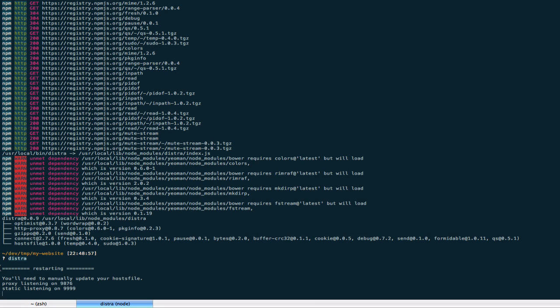like that. Just say distra, and you'll see it's running something, and it's keeping things updated. So you'll see it saying proxy listening on 9876 and static listening on 9999. You don't need to worry about 9999, but the proxy listening means that it's waiting for connections on a particular port, and it will use the host name that you use to decide which folder to serve.